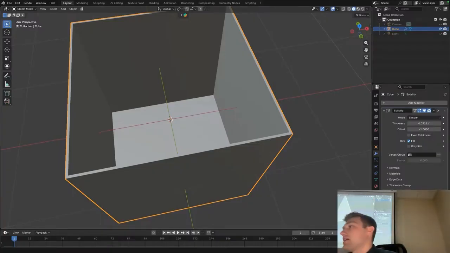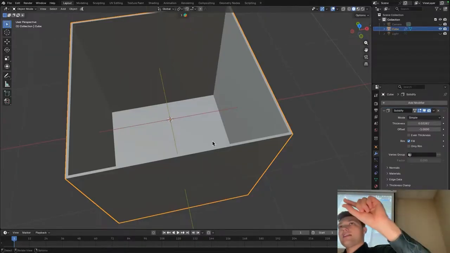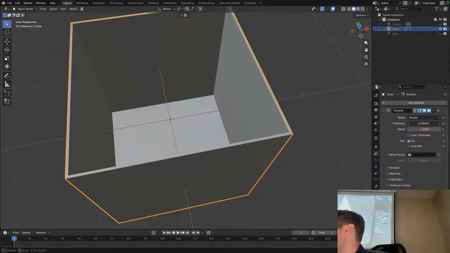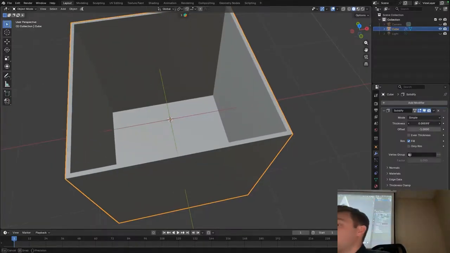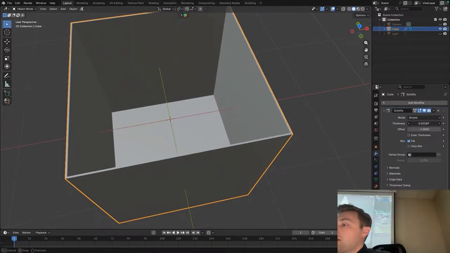So this is good for things that are open geometry, like a bowl or a cup or a box like this. If you don't want to deal with trying to model out the actual thickness, you can just add a little bit of thickness to it. You can use this modifier and you can procedurally add thickness to an object.